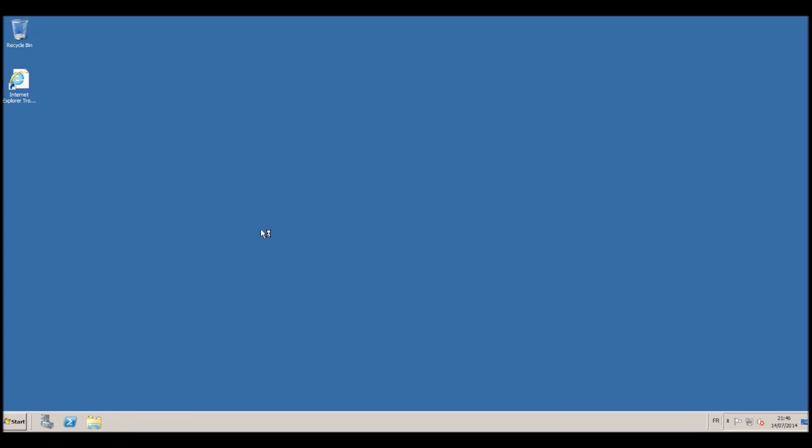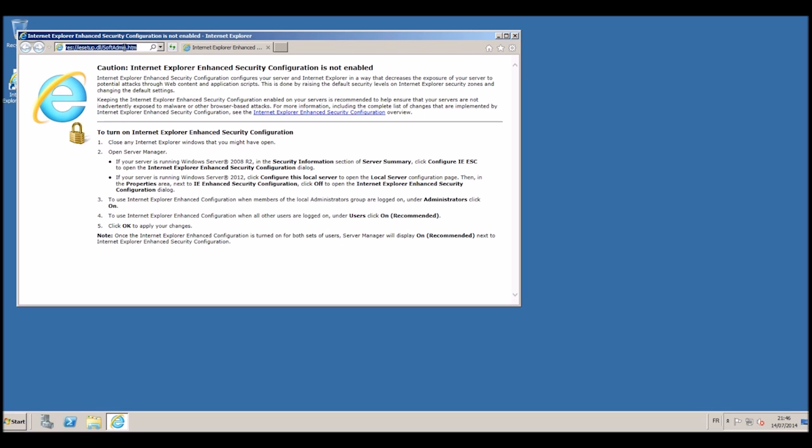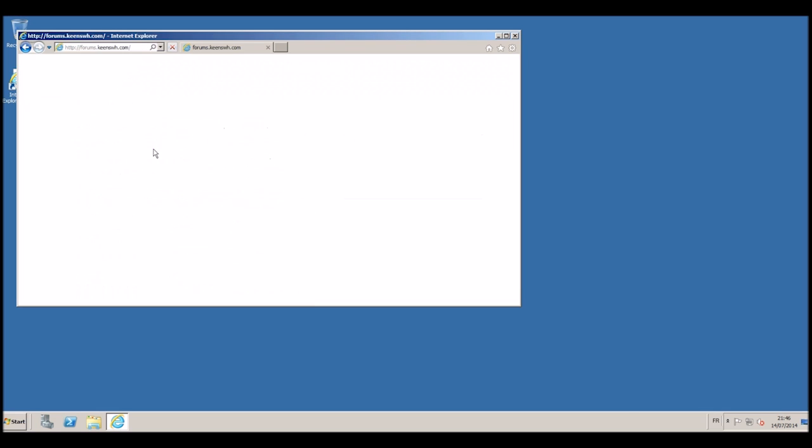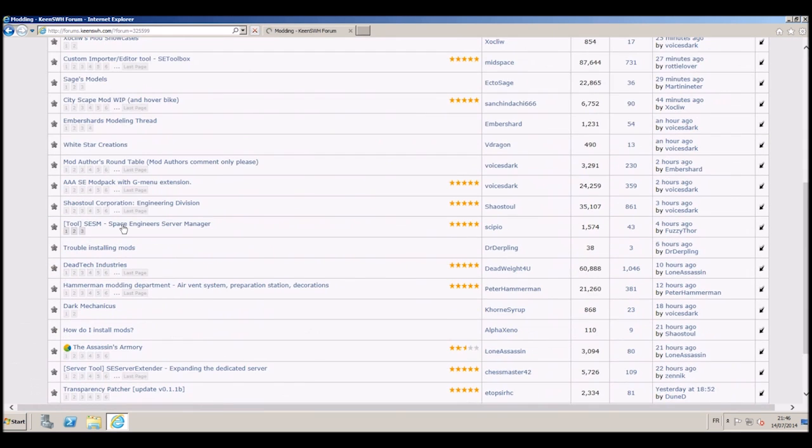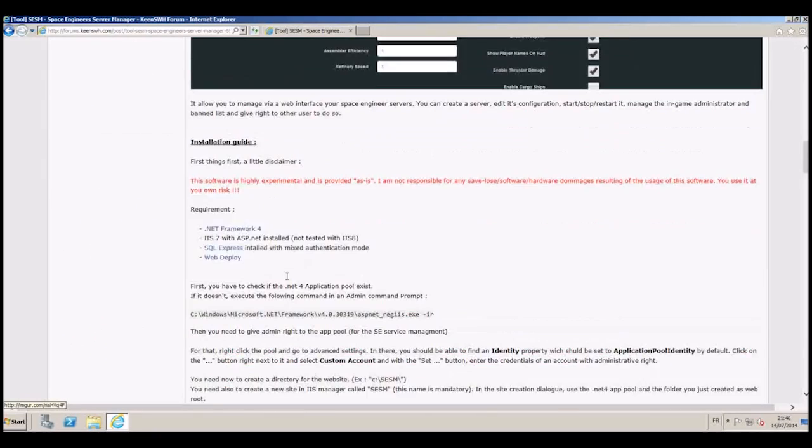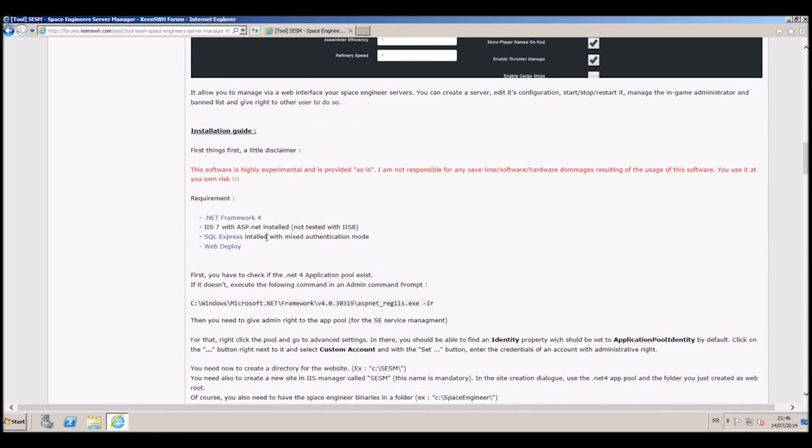Next, we will go on the SESM topic on the Space Engineers forum to get the required software list. On the top of the installation tutorial, there is a prerequisite list. Here, we are on a fully updated Windows Server 2008 R2, so the .NET framework is already installed. Next on the list is IIS 7.